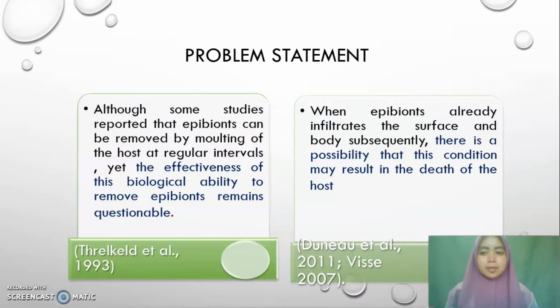The problem statement. Although some studies report that epibiont can be removed by molting of the host at regular intervals, the effectiveness of this biological ability to remove epibiont remains questionable, Trakel et al. 1993. When epibiont already infiltrate the surface and body subsequently, there is a possibility that this condition may result in death of the host, Dinu et al. 2011 and BC 2007.